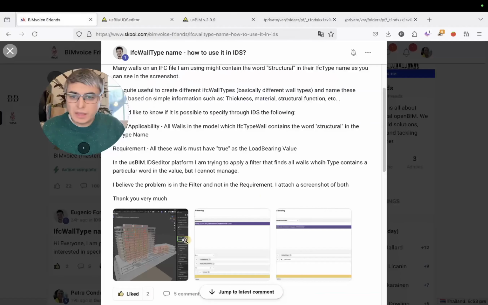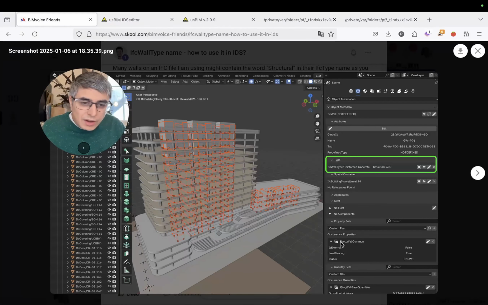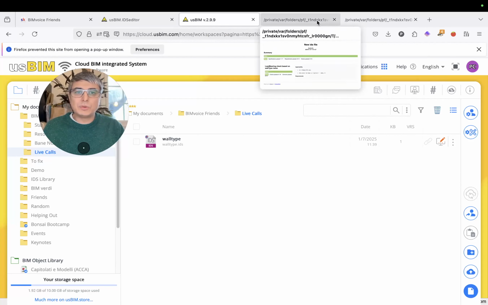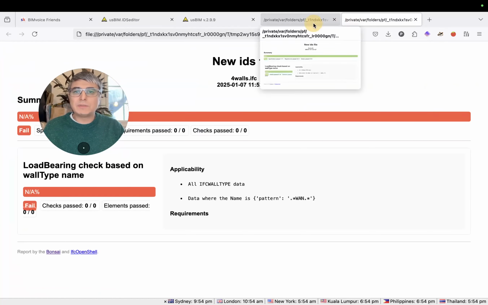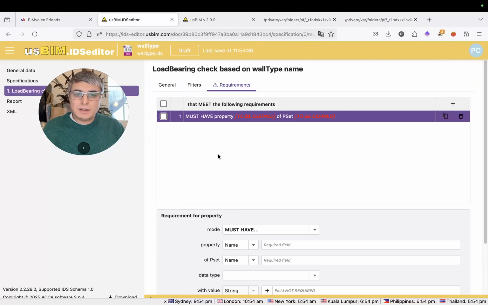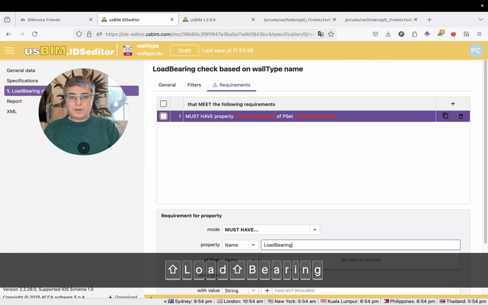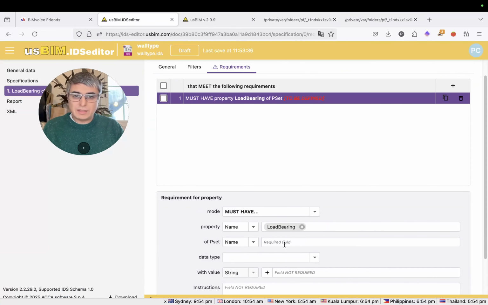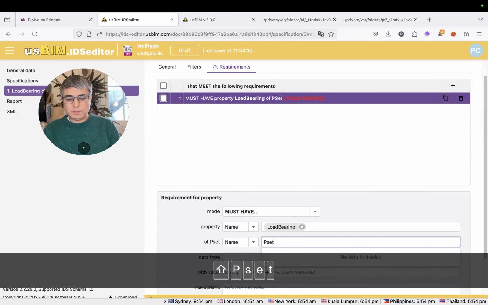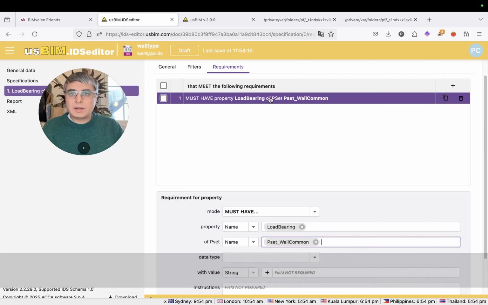Actually, let's see if he has it in the image. Yeah, you see here, and this is under a pset wall common, right? That's how you know that this is a property, because it starts with pset. Okay. All right, so now you see this progression, the first one, the second one, and now I go back here and must have the property load bearing. This is the name of the property itself, and this is the name of the property set, which is called pset wall common, right? Let's double check that.